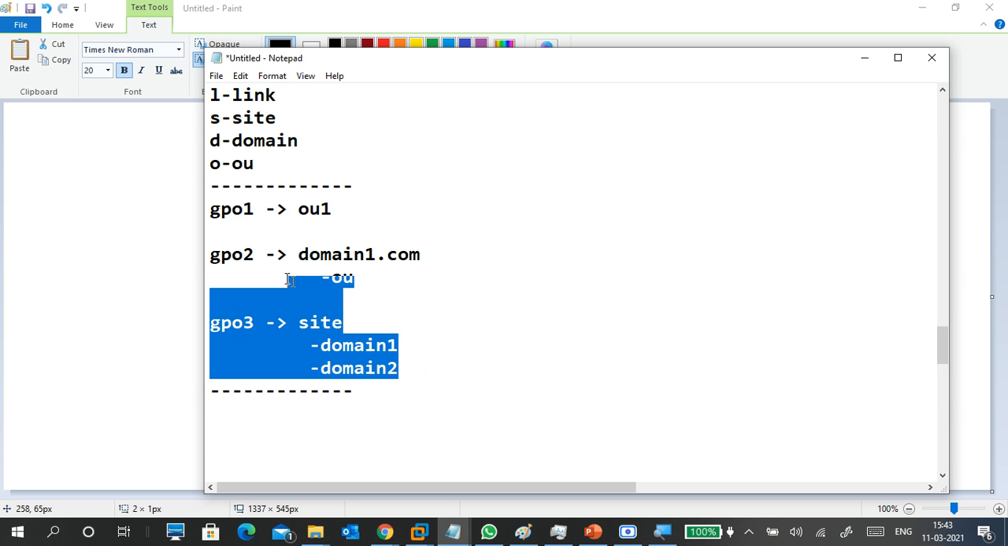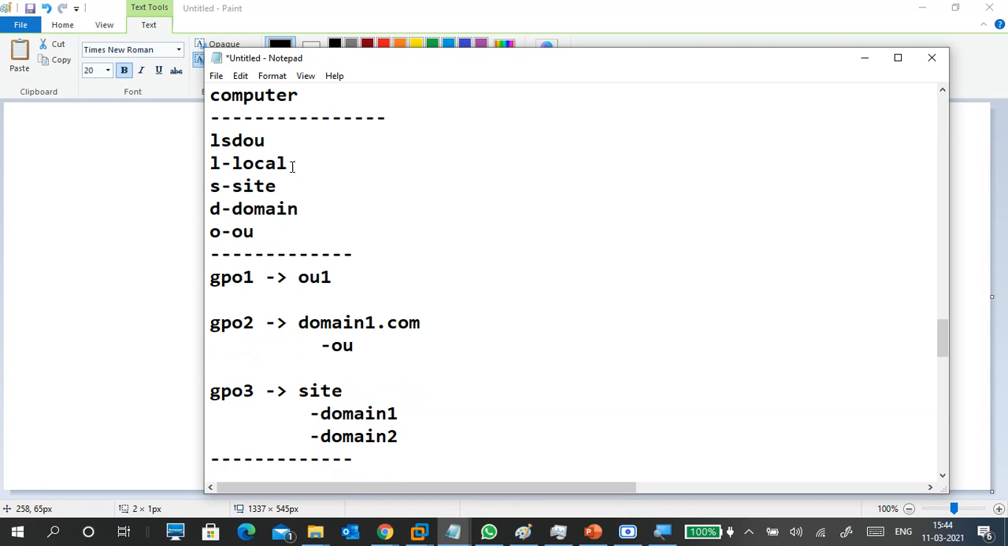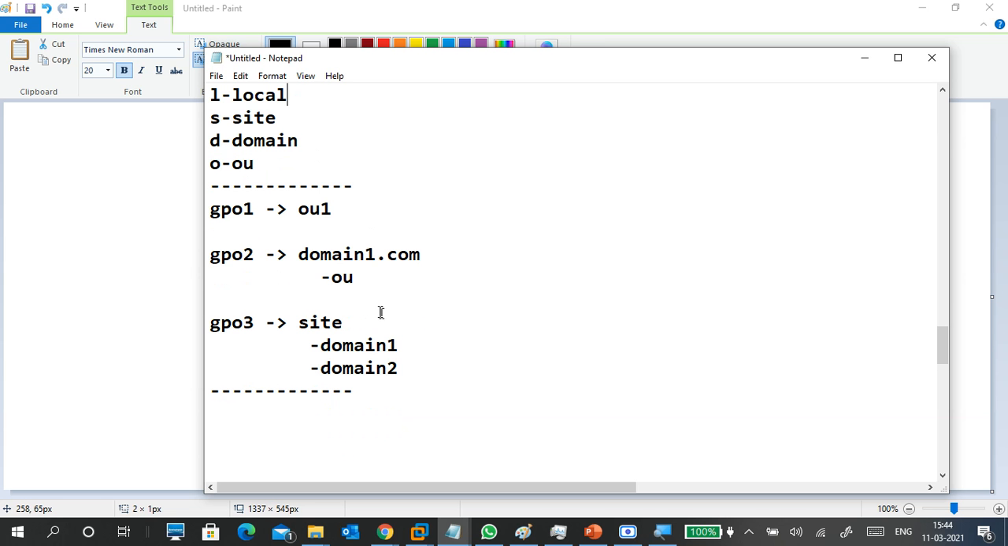So this is the thing. Sorry, this is not link. This is local. Local means local group policy. If your system already has some local group policy, the system local policy will be more effective than domain policies. That is the meaning. But actually, the order is site, domain, OU.